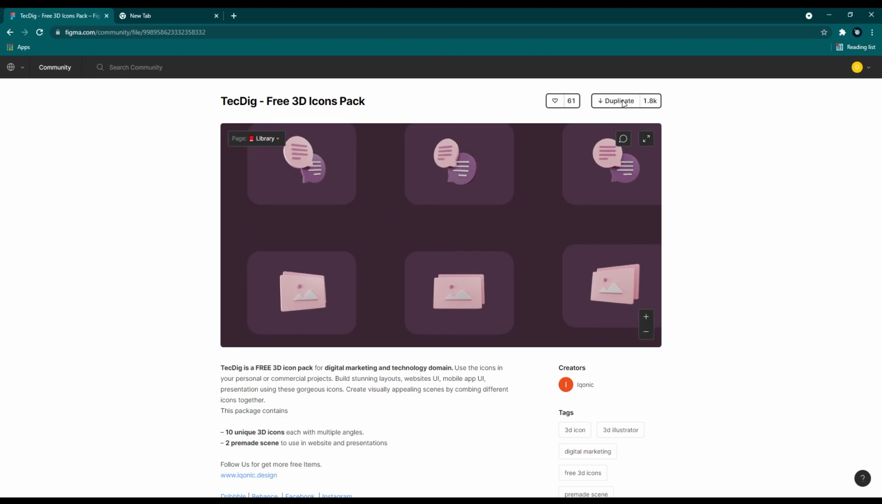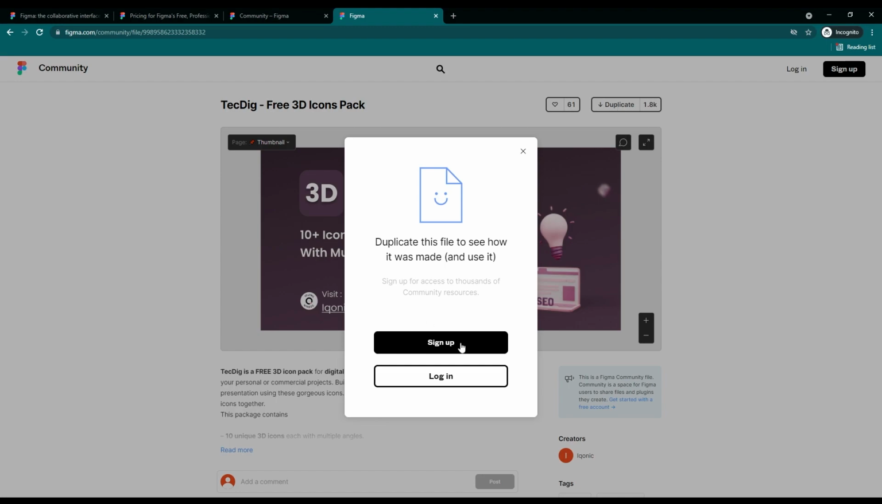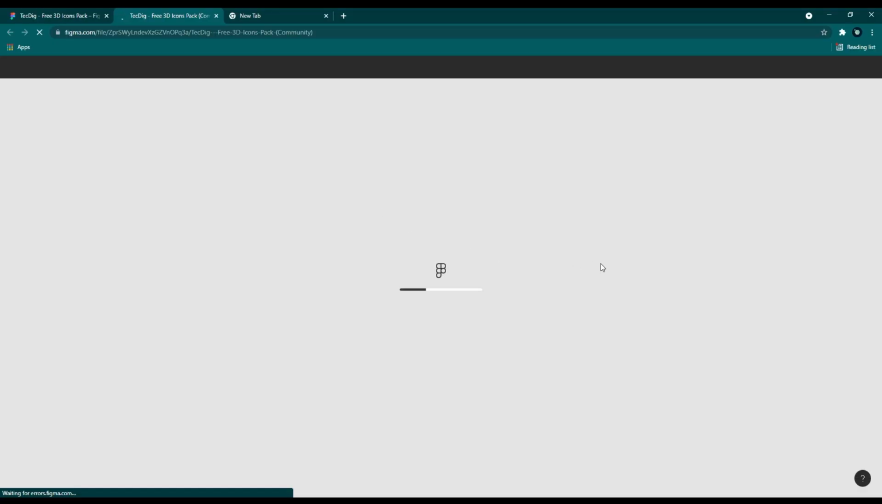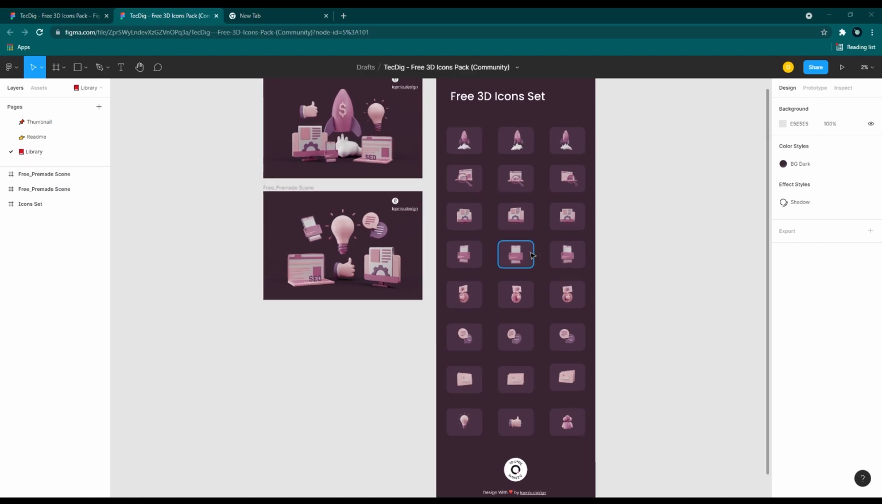In order to use this, first we have to duplicate this community project. This will duplicate this to our Figma account and open the editor. At the first time, if you are not logged in, this will ask you to log in. If you don't have an account, you can create an account with this sign up. Now go to the library page. Here we can find these icons.